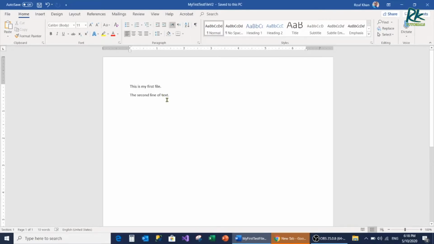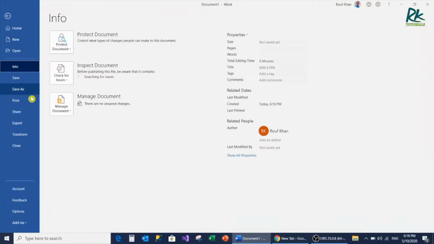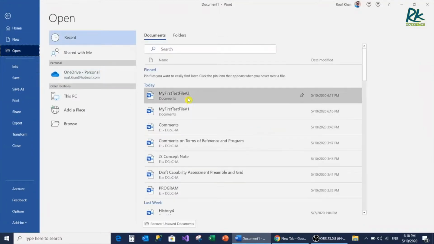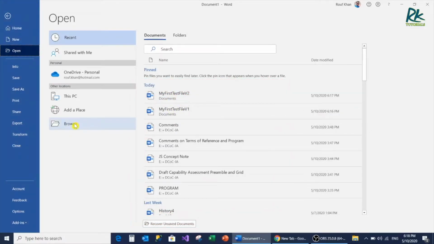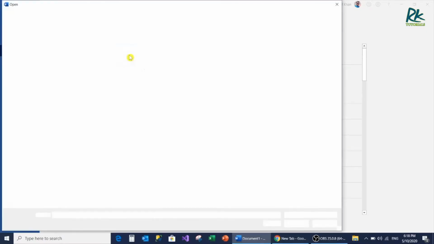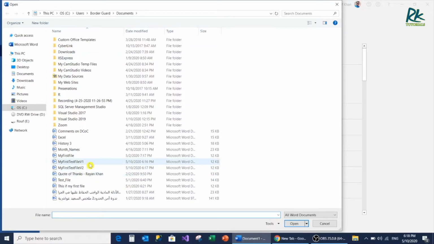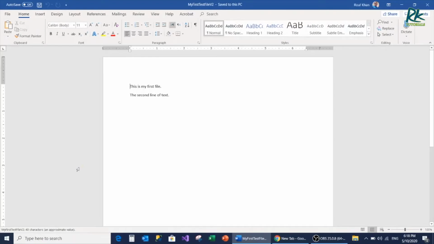Now let's learn how to open an existing Word document. If the program is running, we can open an existing document from the Backstage view. If we have recently worked on it, it will appear in the list of recent files, so we can just directly click on it and open. If not, then we click Open in the left pane. The Open File dialog will be displayed. Then we navigate to the location where we saved our document, select that document, and click the Open button, and the document will be opened.